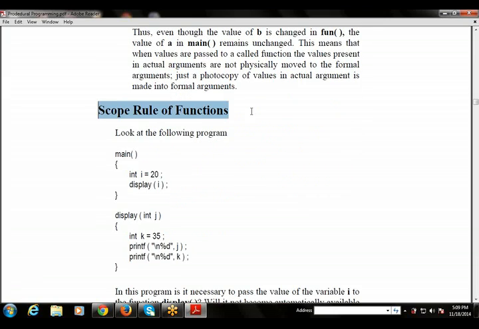Now, what are the scope rules of a function? I will discuss that after the break. So let's take a break and then come back starting with this topic, the scope rule of the function.